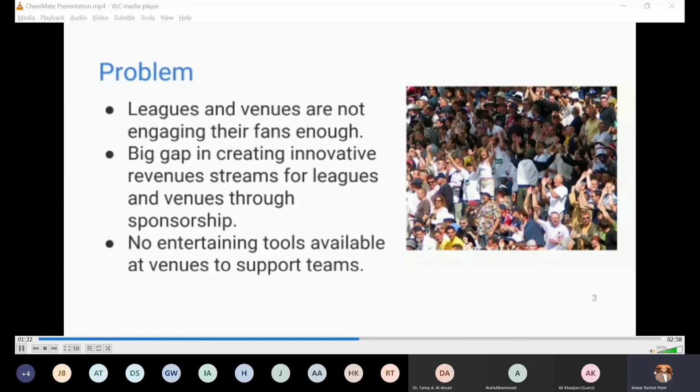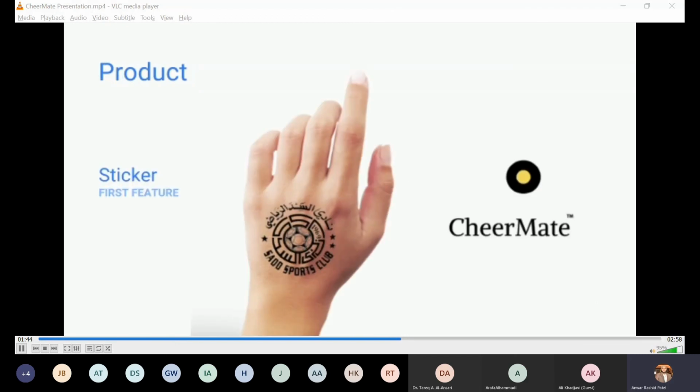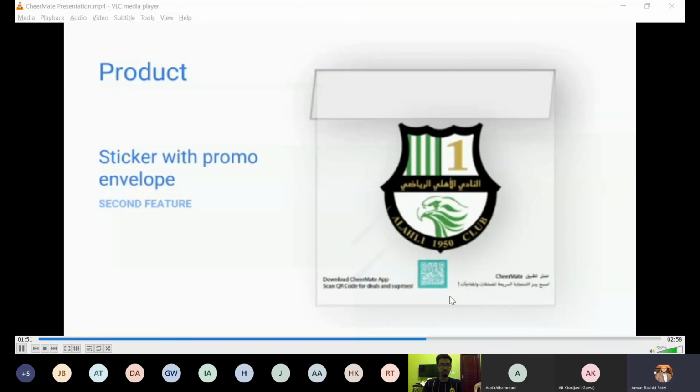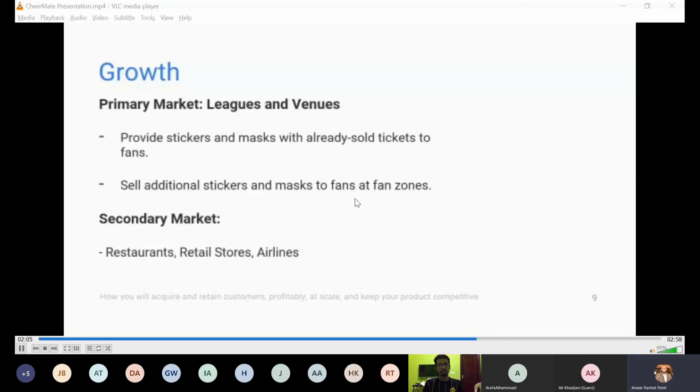Our solution is one physical sticker or mask that is digitally scalable to bring revenue for us, for you, the investors, and for the leagues and the venue operators. You can have a sticker that can go on your hand. The sticker is in a package with a QR code in Arabic and English that further engages the fans and directs them to the digital platform and how to purchase more venue-associated products and services. You can have national, local, and international sponsors on the packaging to further promote their brand.